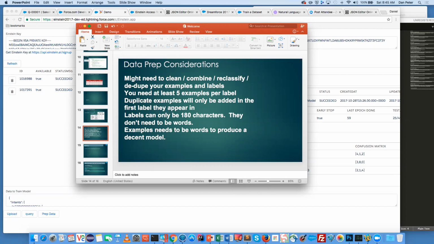Hey Daniel, one question I got from Jitendra Jha. That is, why are we using the Heroku proxy? Yeah, good question. You don't have to use it.